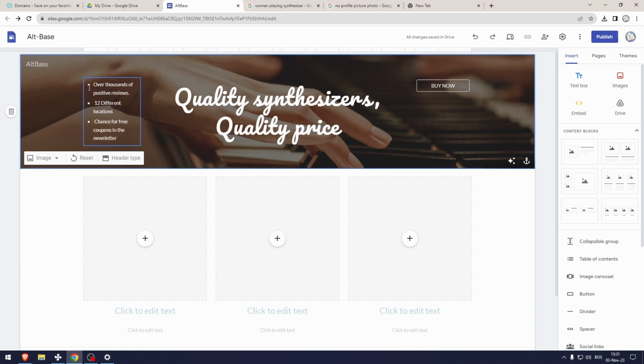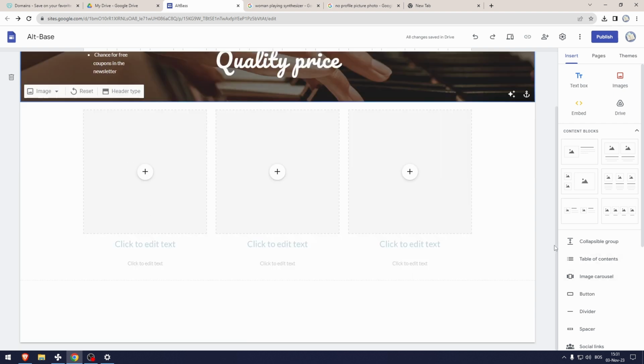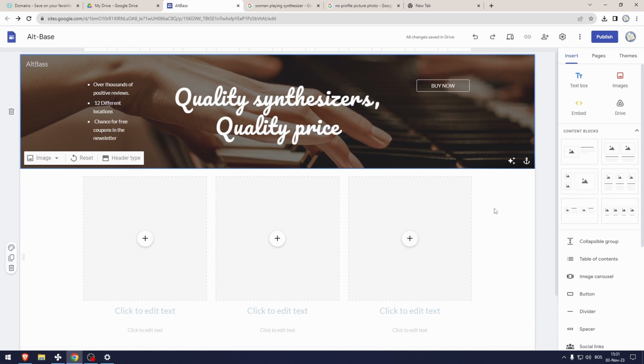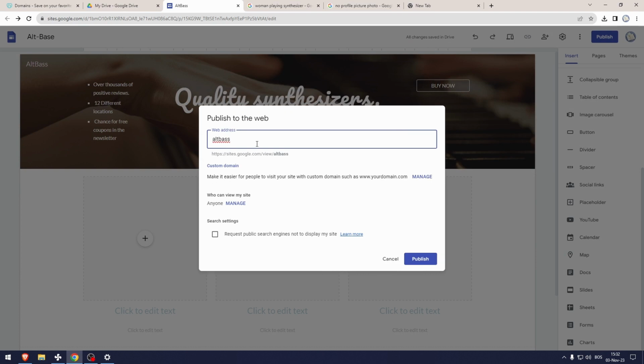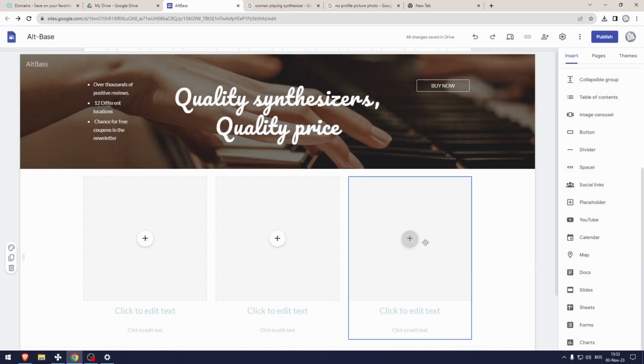So here I've added over thousands of positive reviews, 12 different locations, chance for free coupons in the newsletter. So if you have a call to action, for example, signing up to a newsletter, this would increase the chances of people signing up to it. You can also add an image carousel of all the things that you're selling. And there you go. Now that I've covered the basics, you can publish this web page. This is just an example, so I'm not gonna use any of my registered domains for this, but you get the point. So now when you click publish, you're gonna have a landing page, but you are not done yet.